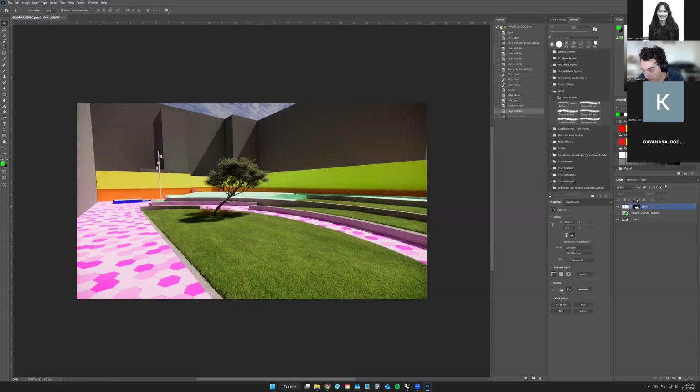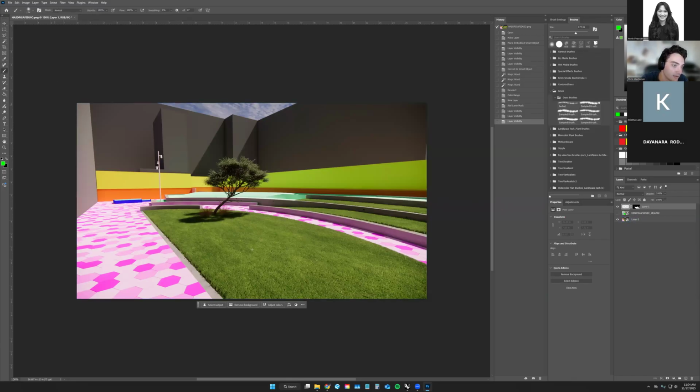This mask right here basically is invisible, but whatever you do to this layer is only applied to the areas that are white in there. You can see there's white and black. So, for example, if I were to change or even just paint on it or something, right?